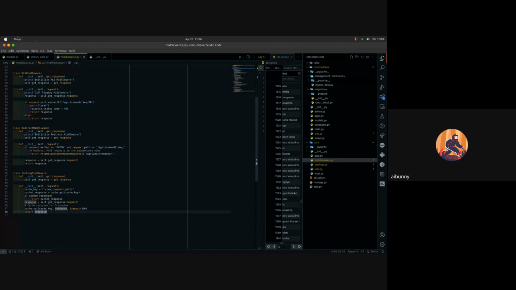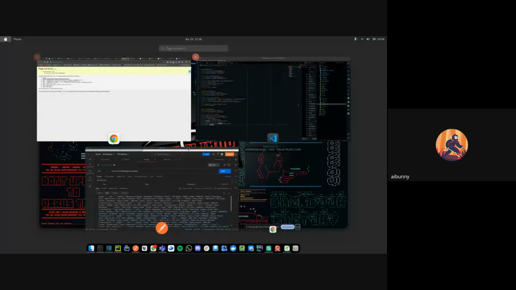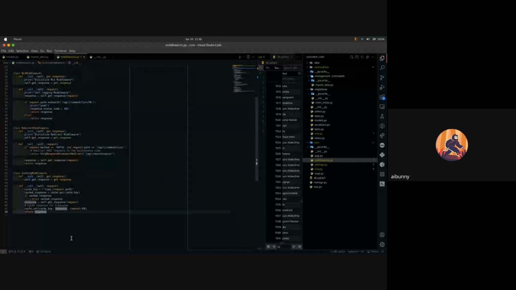Once someone does a pull, let's go through the code. So I create a cache key. A cache key is like a unique identifier of your cache in memory.